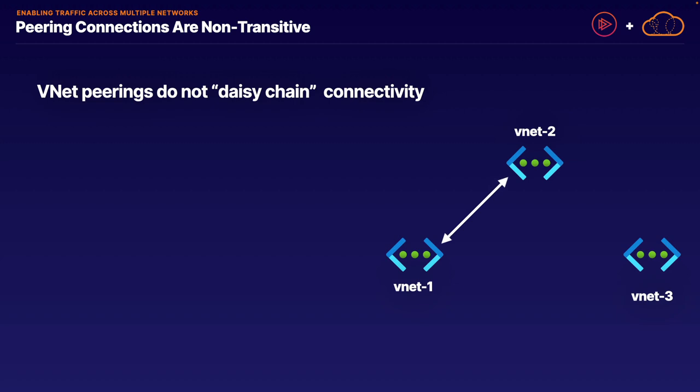Let's say, for example, we have three virtual networks peered together. In this case, we have VNet1 peered to VNet2 and VNet2 peered to VNet3. In this setup, by default, virtual network peerings do not daisy chain connectivity, which means that even though VNet1 can talk to VNet2 and 2 can talk to 3, VNet1 cannot talk to VNet3 going through our VNet2 peering connections.